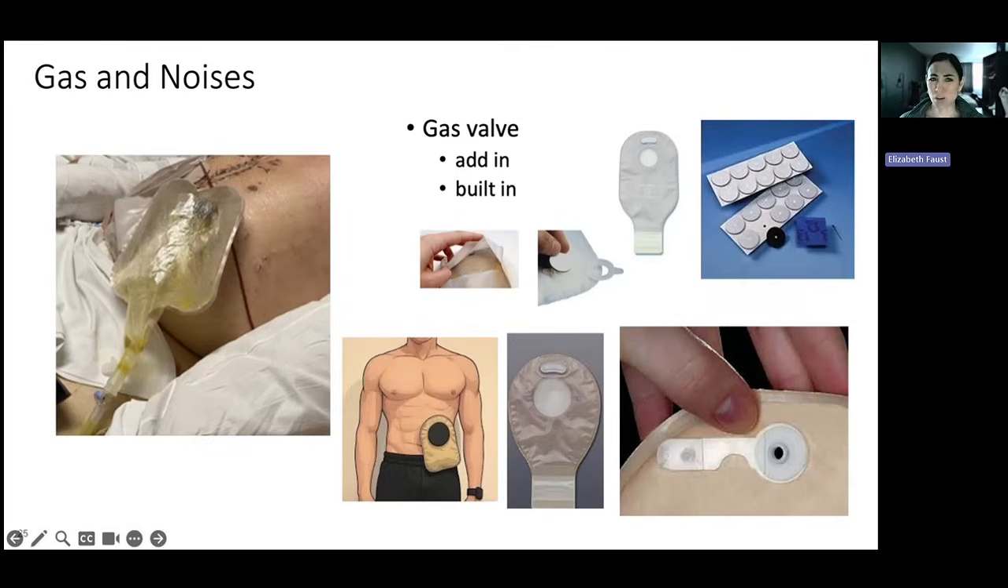Gas and noises. So this is one of the things that I talk to my patients a lot about. So gas is a very common thing in ostomies. And so you can see the bag kind of fill up like a balloon. And so you can either burp the bag, which means that you would separate the wafer from the pouch and allow the air out. That would be one time you might notice a smell because essentially you're farting in the bag and then opening the bag.